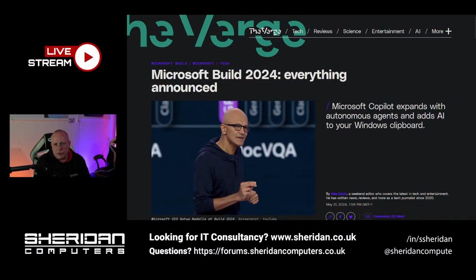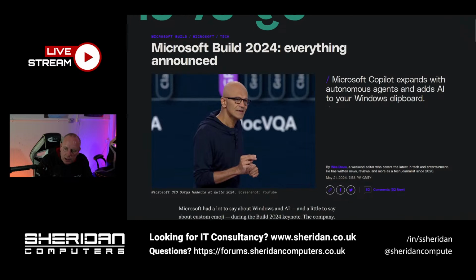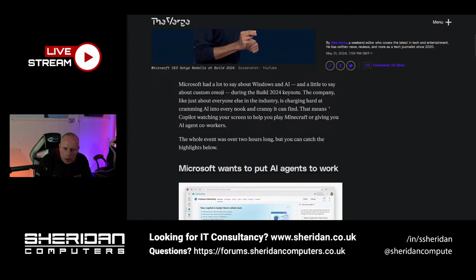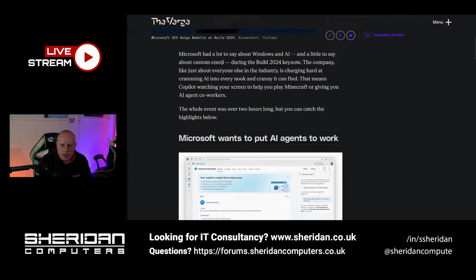So staying with Microsoft for a minute. Microsoft Build 2024, everything announced. Microsoft Copilot expands with autonomous agents. Microsoft had a lot to say about Windows and AI, and a little to say about custom emoji. The company, like just about everyone else in the industry, is charging hard at cramming AI into every nook and cranny it can find. That means Copilot watching your screen to help you play Minecraft, or giving you AI agent co-workers.